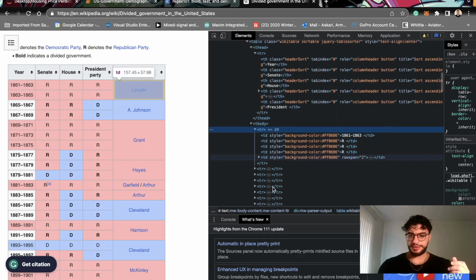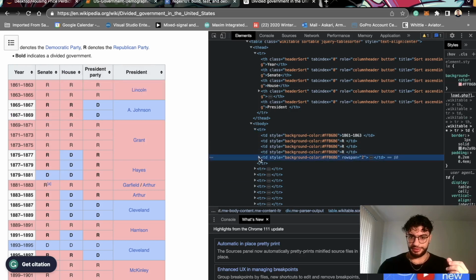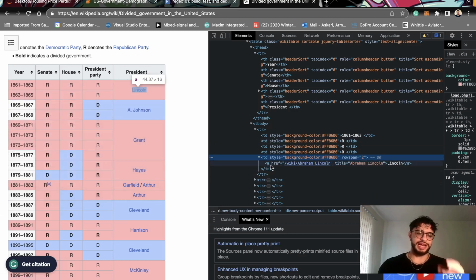which each of them is the year. And then if we expand this, the name of each president is within an A, which is a tag that we use for creating links. So what I need to do right now is extract every single table data, and then the last element of my list will be the A tag. So all the table data and then A tags, right?